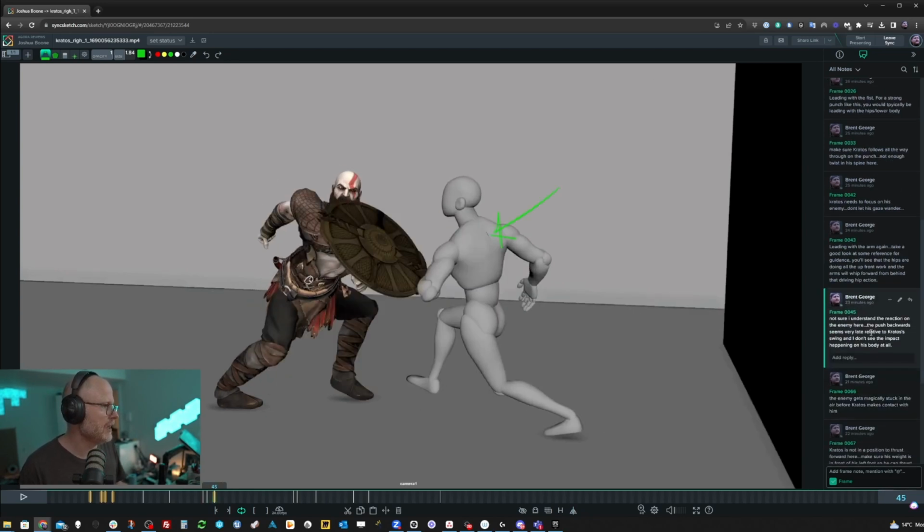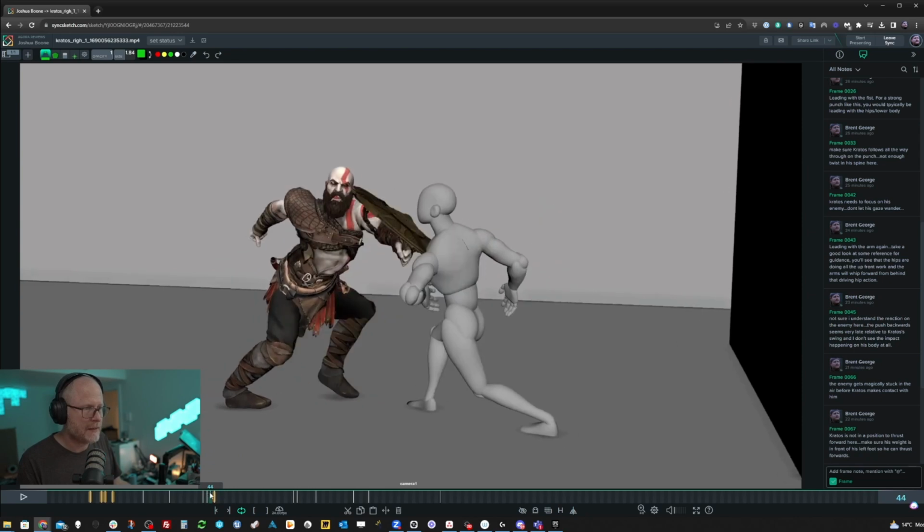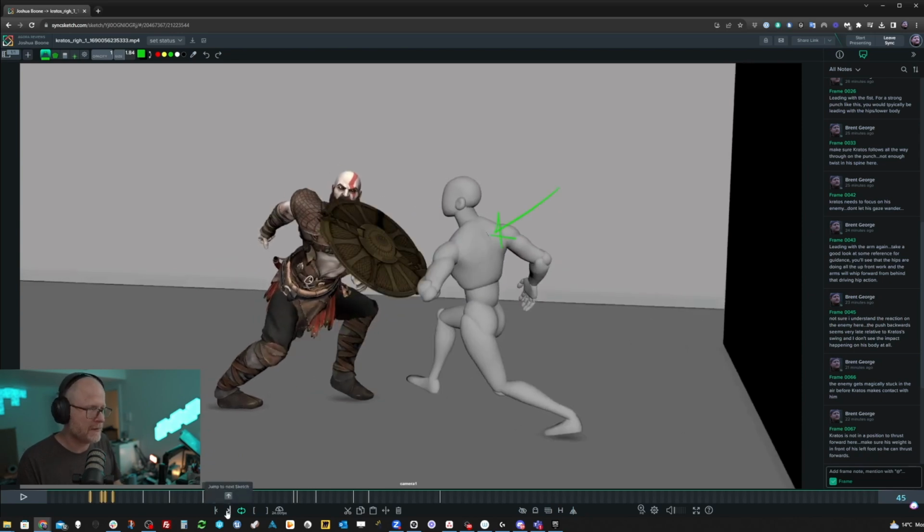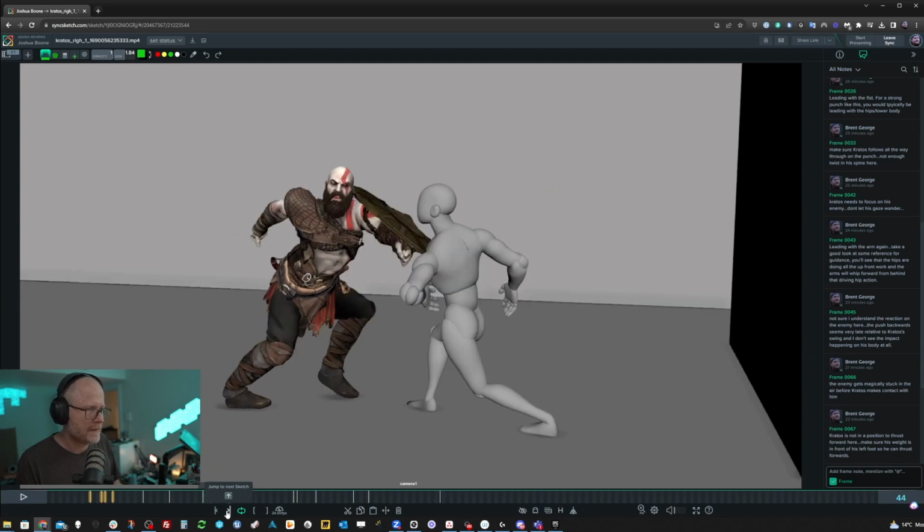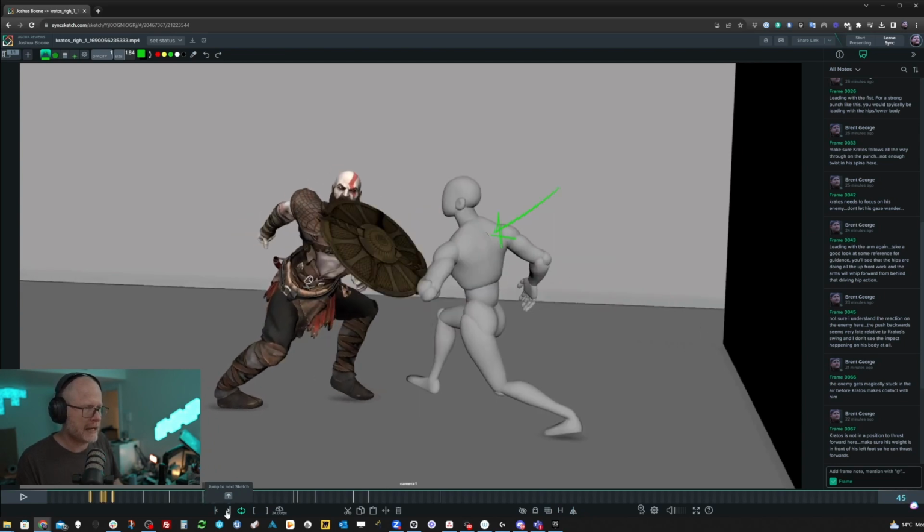Not sure I understand the reaction on the enemy here. The pushback seems very late relative to Kratos' swing, and I don't see the impact at all. What I'm trying to say is, you can see the swing happen, but then it swings right through him. If you struck me in the upper body with a shield, my whole body wouldn't just move backwards. I'm going to see the impact on the chest, and then it's going to drag the rest of my body backwards. Here, it just feels like his whole body gets pulled, like there's a wind that just blows him backwards. So again, it comes down to body mechanics.